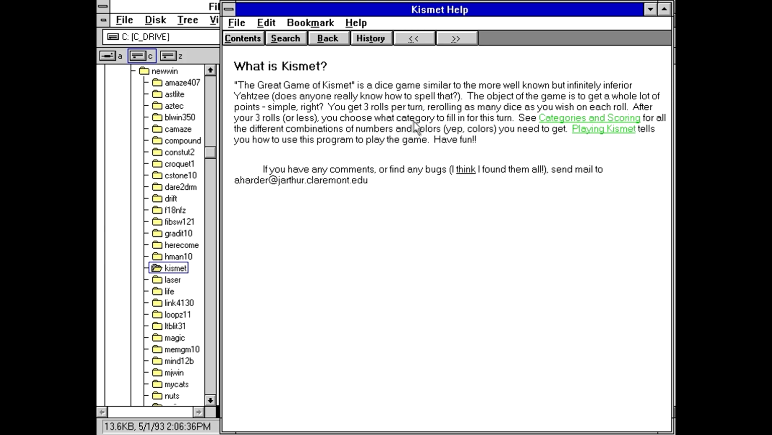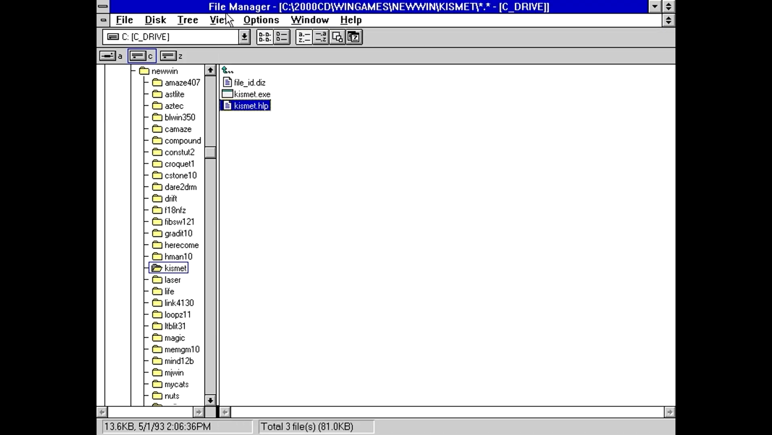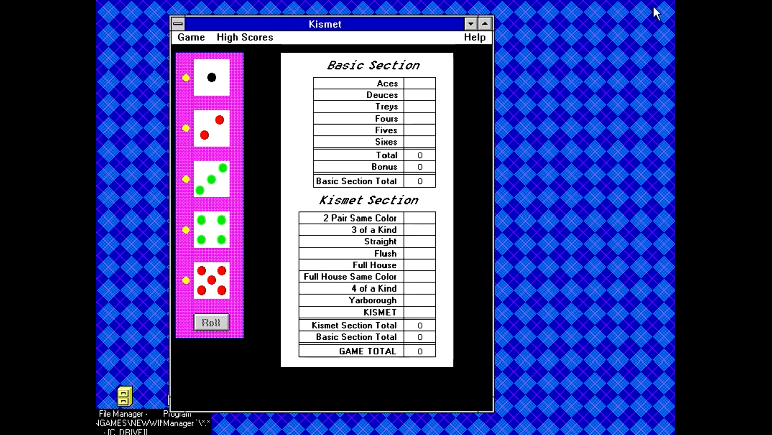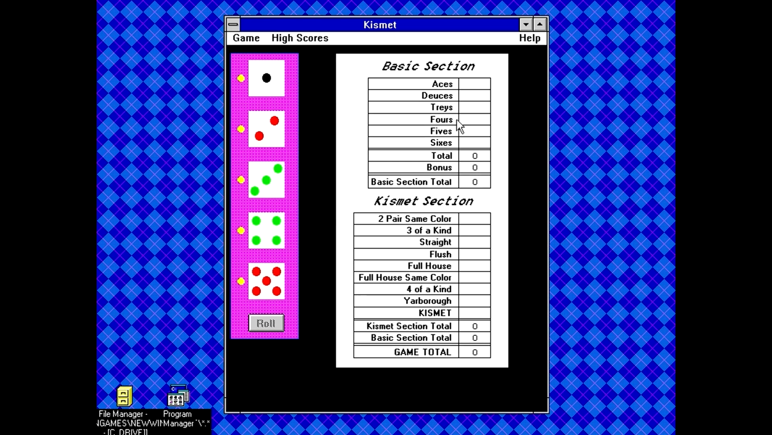Okay, I just looked up Kismet online, and there is actually a difference between it and Yahtzee, and we're going to see it in a second, provided this program works. Yep, and you can already see the difference. In Kismet, the dice have colors on the pips, and that's actually important. And I've got a funny feeling this is not going to maximize, so nope, didn't think it would. So yeah, some of the categories here are similar to what you would get in Yahtzee, except this section here, we get some very different categories.